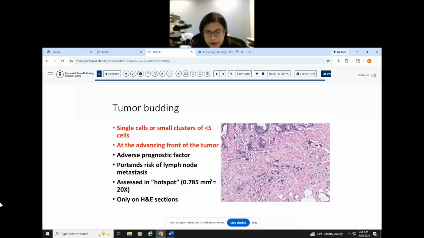So going on to tumor budding. This is a little bit of a controversial area, right? There were many ways in which people assessed tumor budding. Then finally, a group of people came together, formed a tumor budding consortium, and told us how to do this in a consistent way. So we follow the tumor budding consortium guidelines on this.